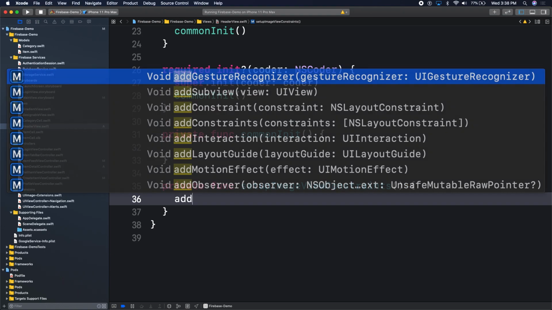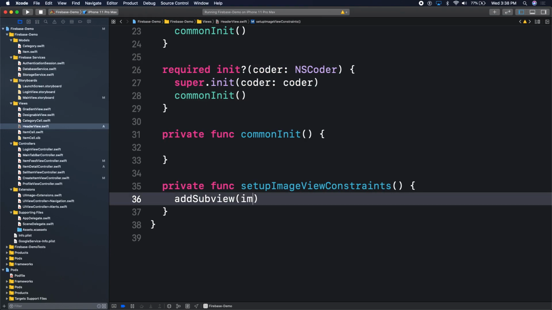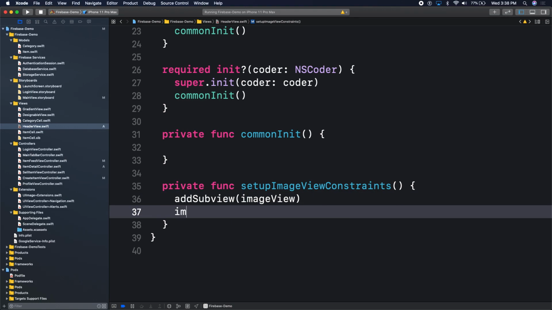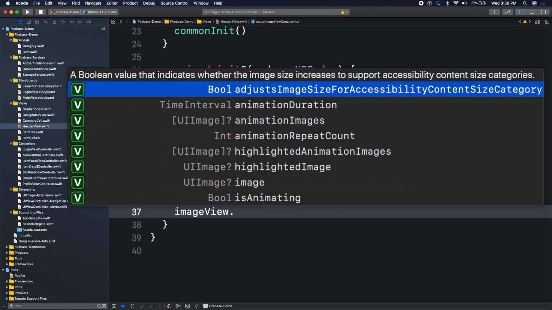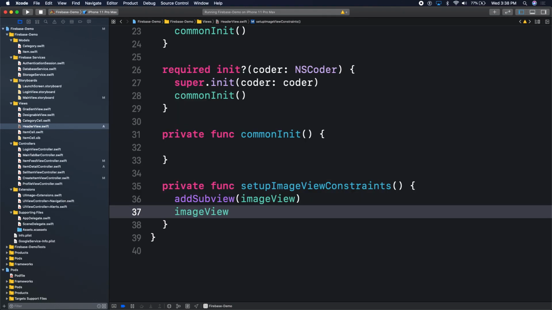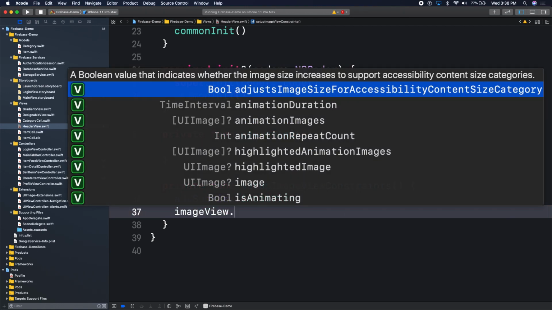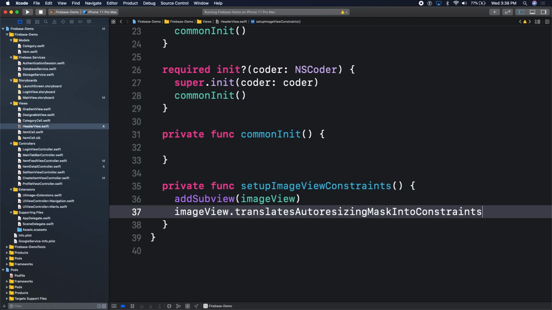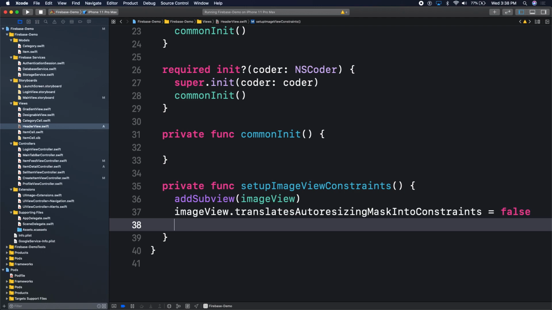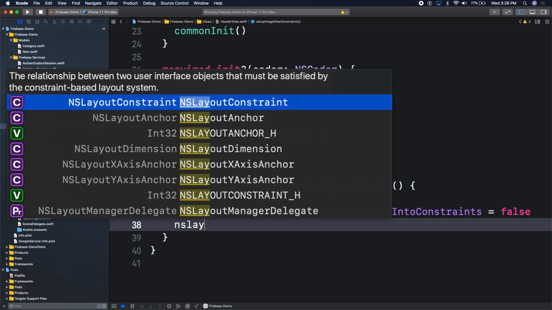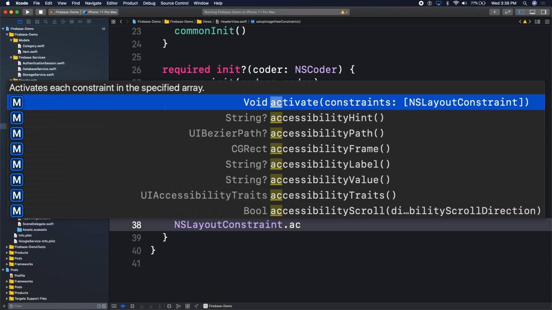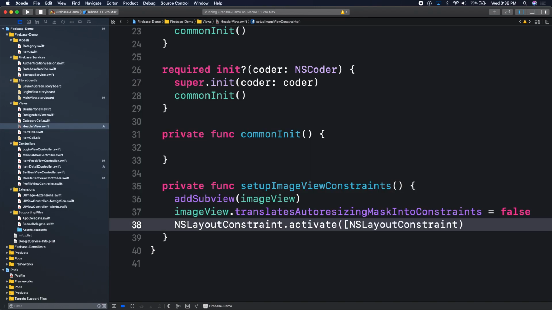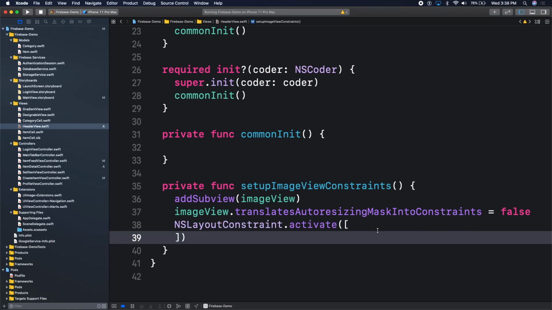Okay, so set up image. Let's go ahead and add our subview, image view. And we say imageView dot, what am I saying here, Yulia? Translates, right? So now we're taking care of auto layout. So we set it to false, so we're not doing autoresizing mask anymore. And now we'll go ahead and say NSLayoutConstraint.activate, and we'll pass in our array of constraints.